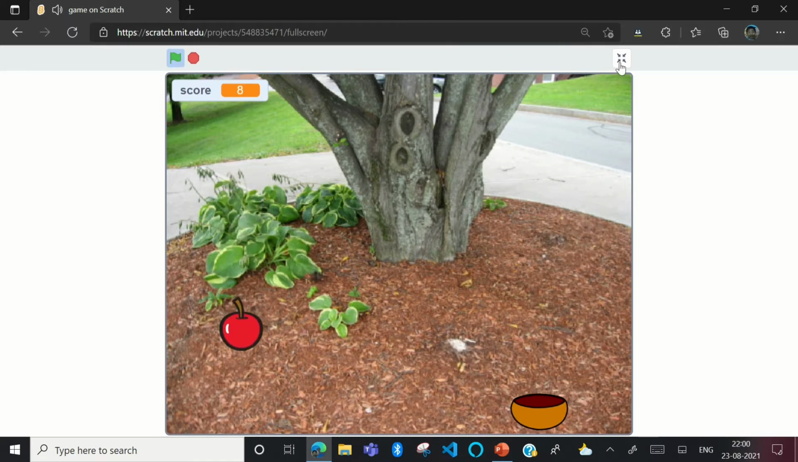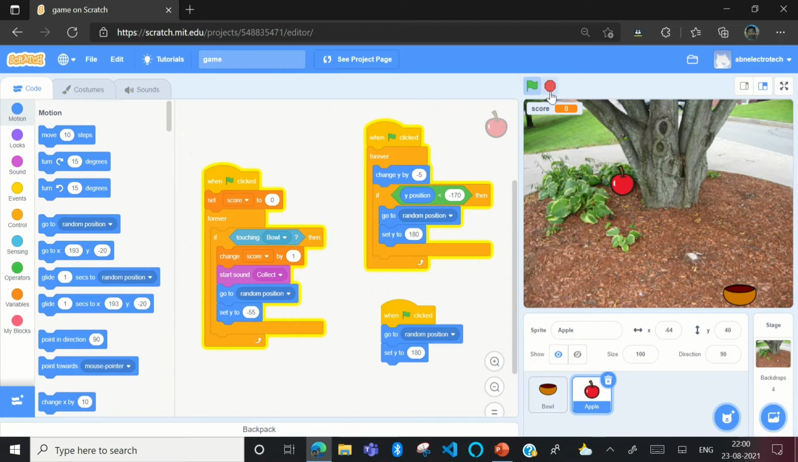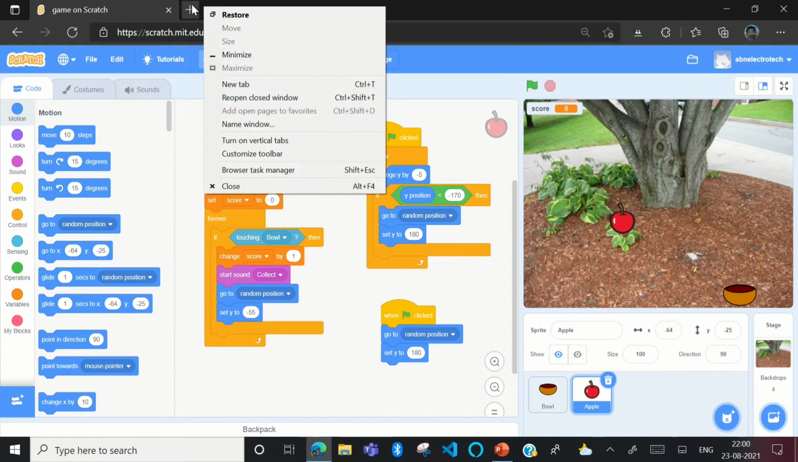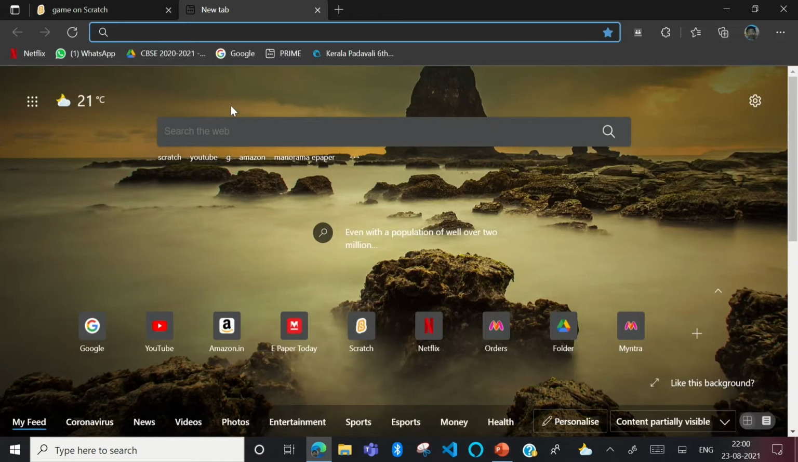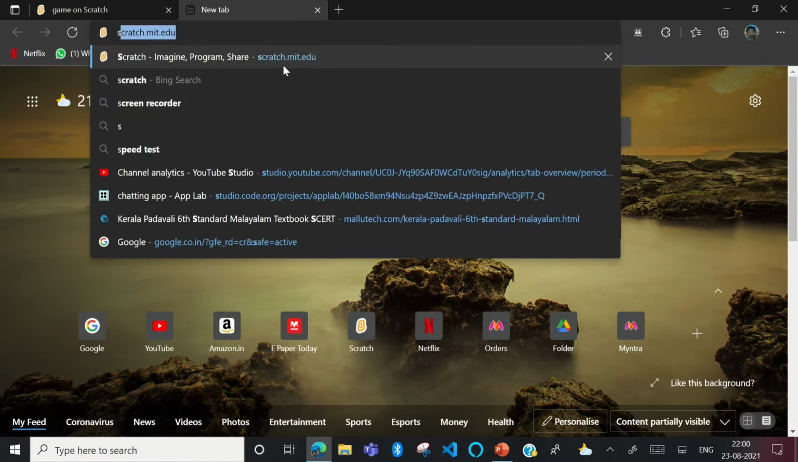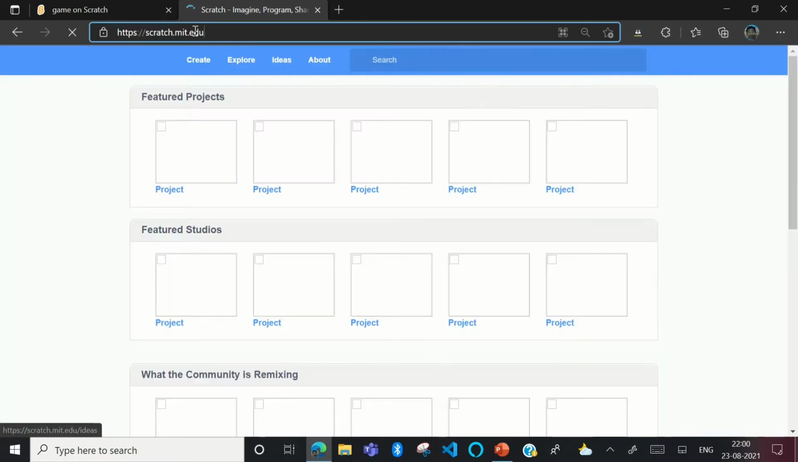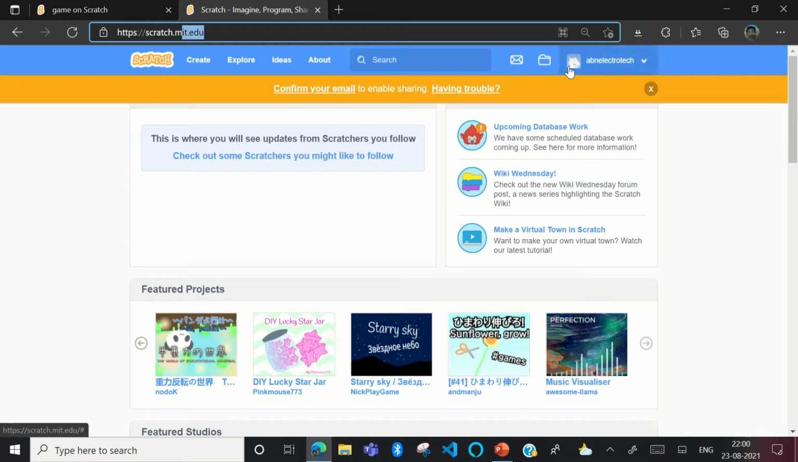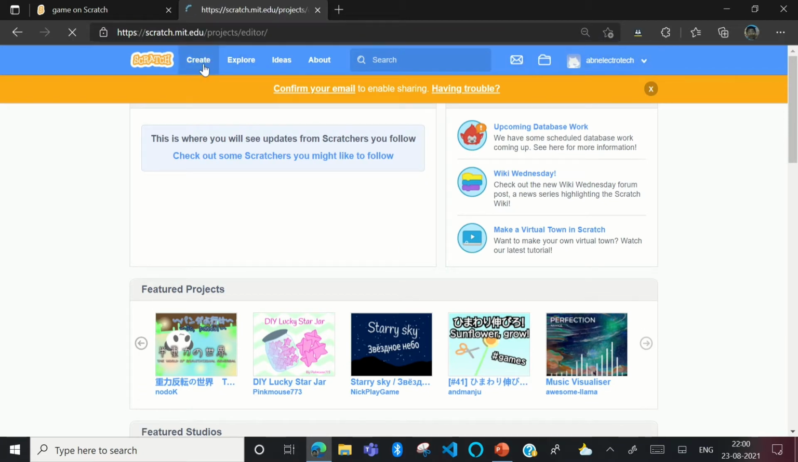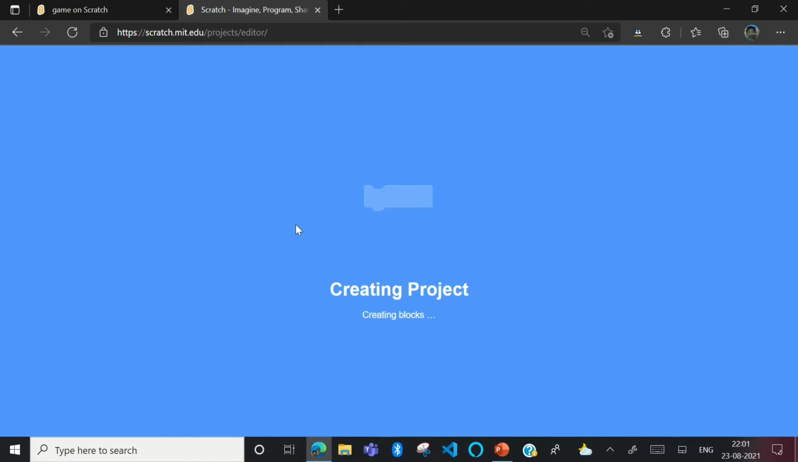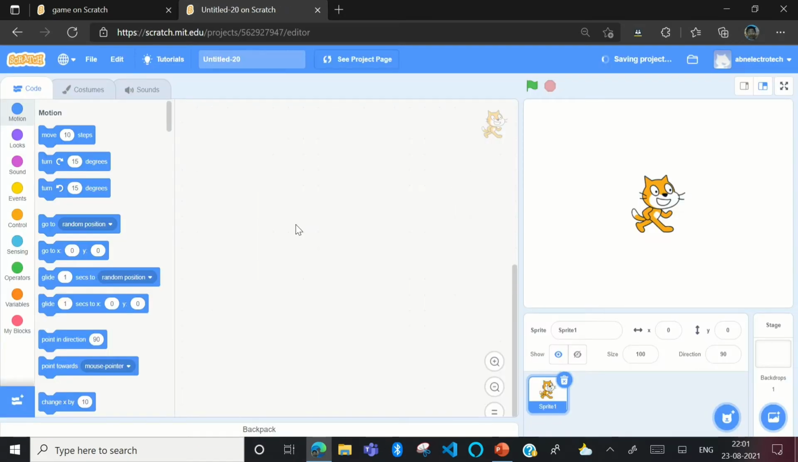So, how to make this app? You need to go to Microsoft Edge or Google Chrome, and open Scratch, Imagine Program Share, MIT Edu. And you should go to the create button. You can just see the create button. Click on it, and first you will see a blue page, and wait for 3 seconds, and you will see a white page with code blocks and all.